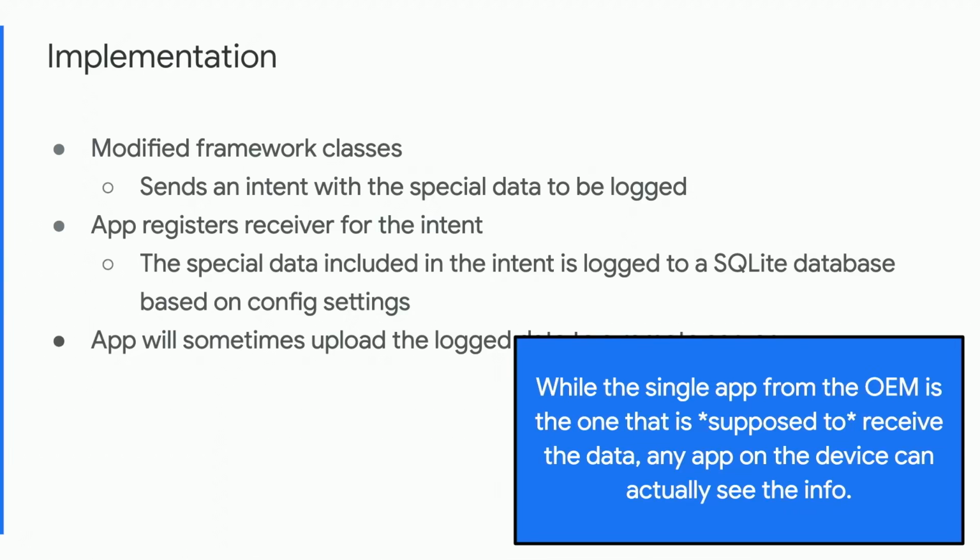So the other problem, if this wasn't enough, is that they were sending these intents in an unprotected way, which meant that while they only intended for their logging apps to be able to grab this sensitive data, in reality, any application on the device, including user sideloaded apps, malware, anything like that, could grab this if they knew what to look for.